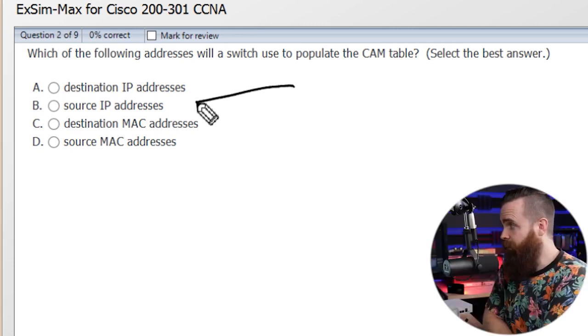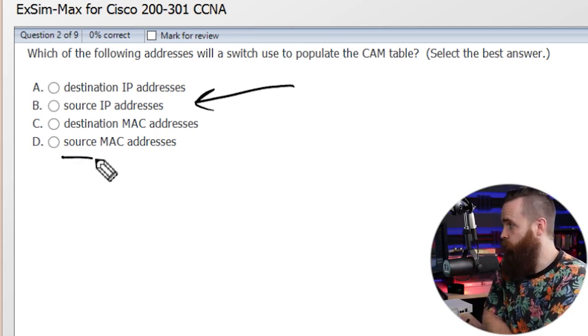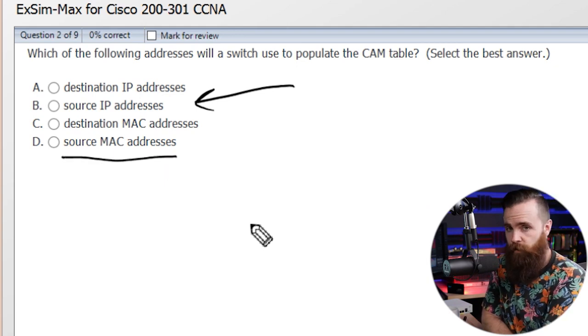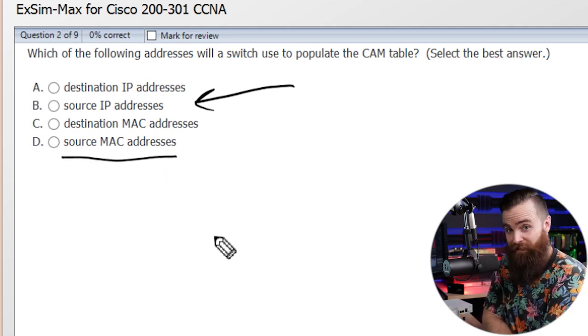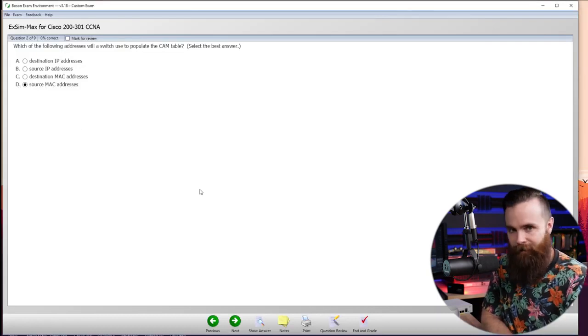If your answer was B, source IP address, you are wrong because the answer is in fact D, source MAC address. Remember, switches, layer 2, MAC address. Switches, layer 2, MAC address. Let's select our answer and get the deep down dive from Boson.